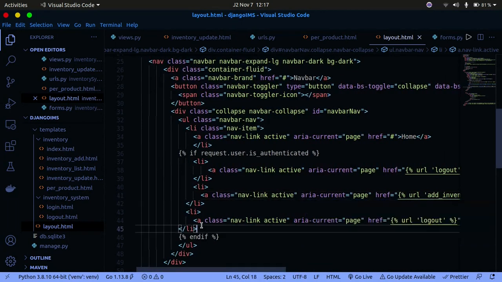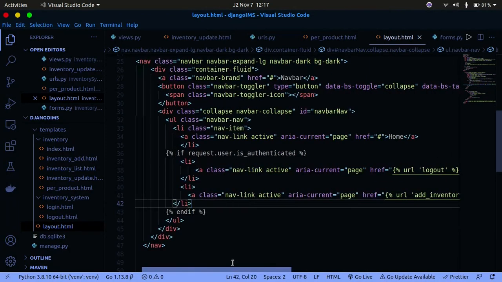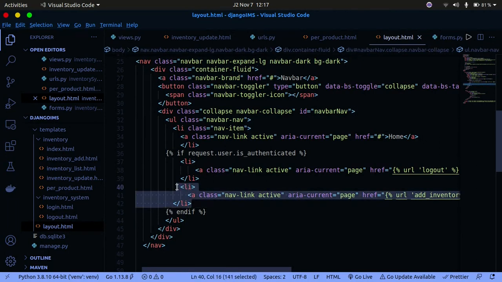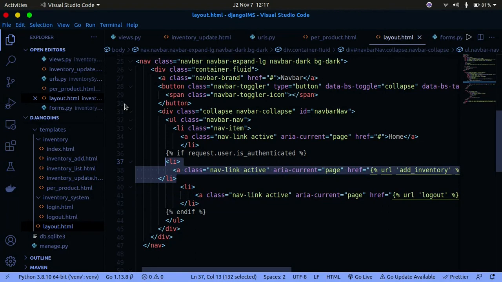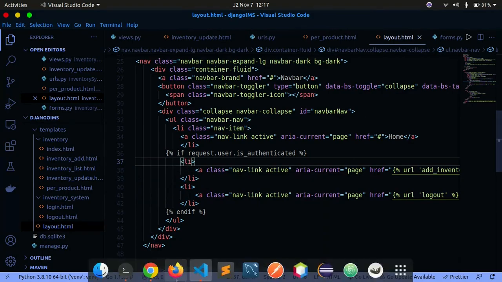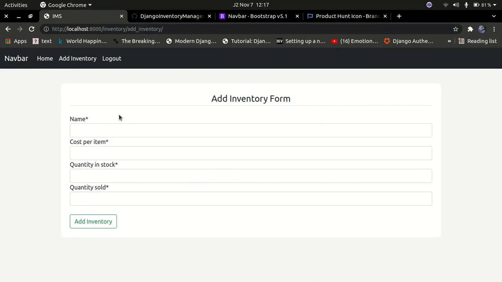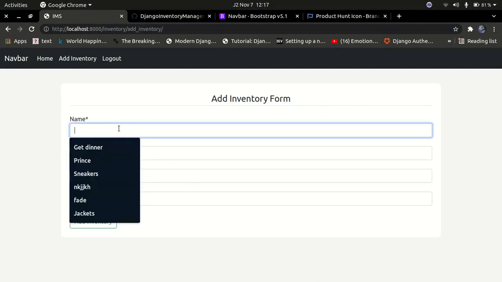And I can delete this, we don't need it for now. I can just get rid of that and delete this. Add inventory should come before logout. So I'm just going to move it right here and tab that in. Okay, that's all I want to do. So now the links work. If I go back and refresh this, you can see that link, add inventory. If I click it, it brings this page where I can add a new inventory. So let's go ahead and add a new inventory.